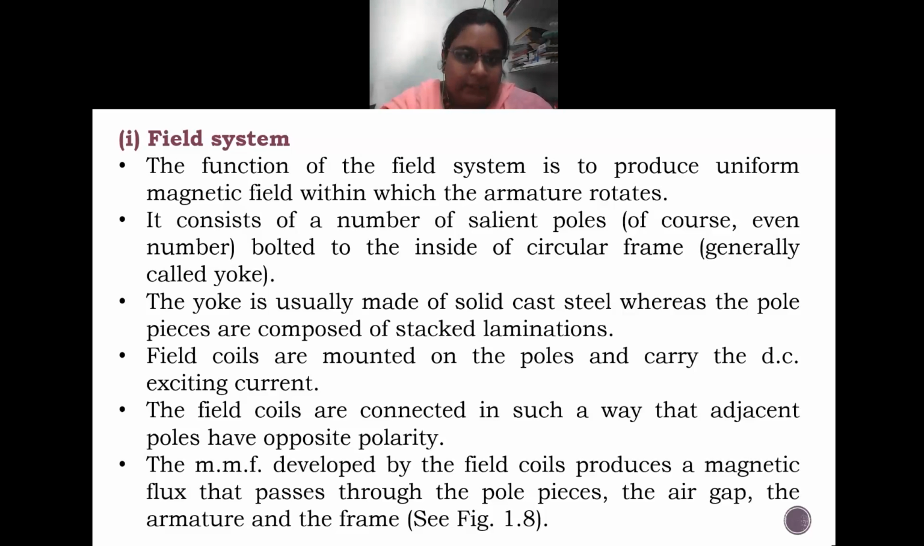In order to create a magnetic field, we can use a permanent magnet or we can use an electromagnet. An electromagnet is a magnet that works only when you give electricity to it. If the electricity is not present, then the magnet will not be working. So we are going to use electromagnets in case of machines. Why are we going to use electromagnets in case of machines?